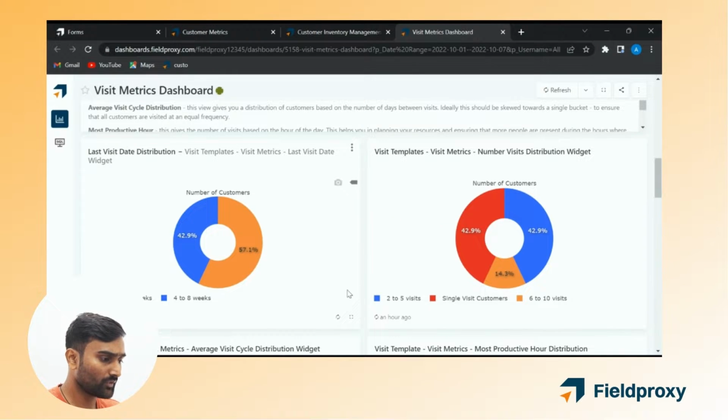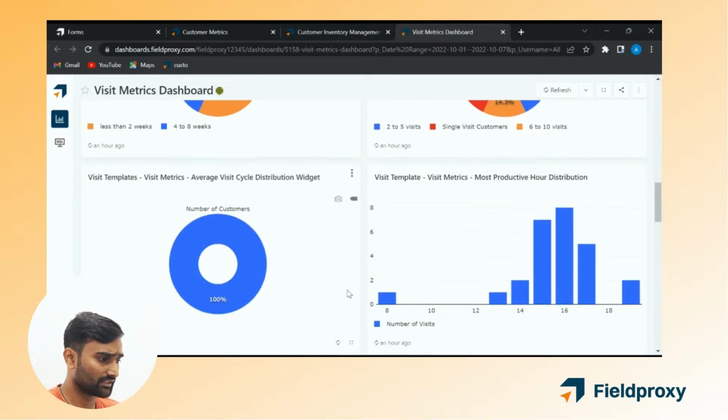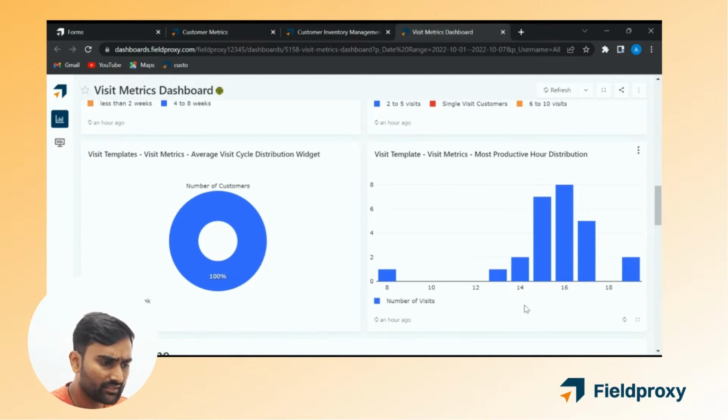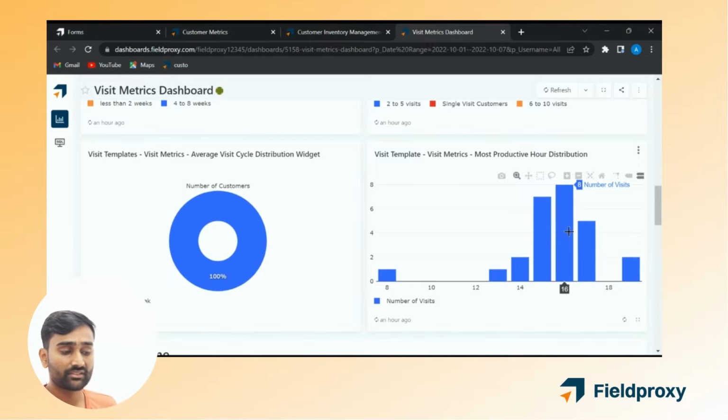And going on for the number of customers, for most productive hours, right? So here, if you see, on an average at 4 p.m, let's say, 8 visits have been done. So it seems that 2 to 4 or 5 seems to be the most productive hours for your field agents, right? So you can expect a lot of visits happening around that time. So these metrics can also be seen here for you.